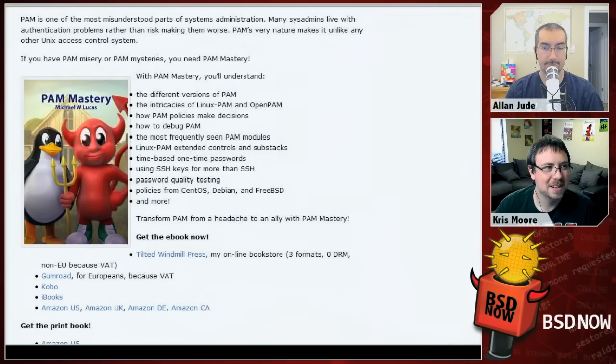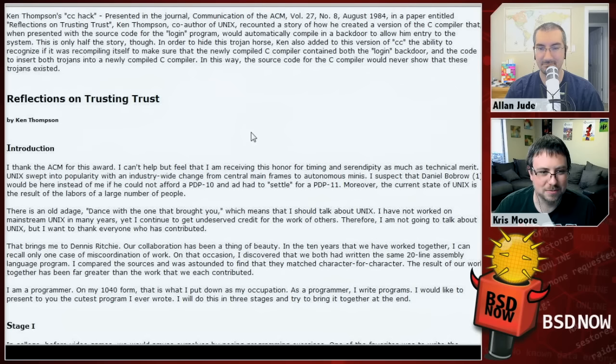Fantastic. Okay, so you had teased us about this story a little bit earlier because it was mentioned, I think, in one of the first or second stories. So tell us about what Ken Thompson wrote about reflecting on trusting trust.